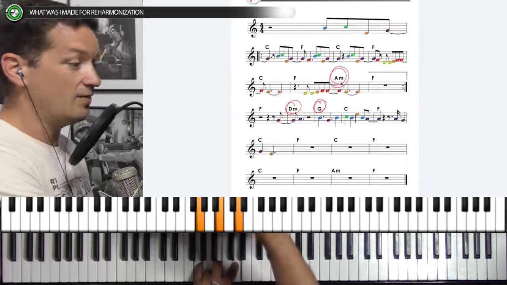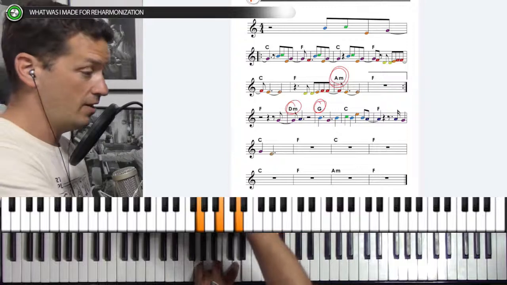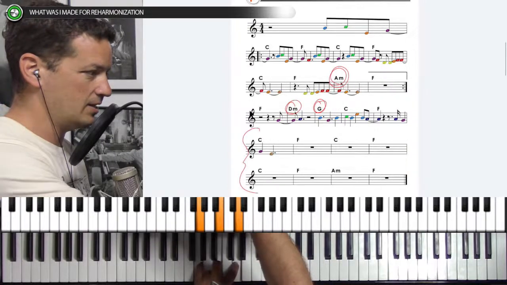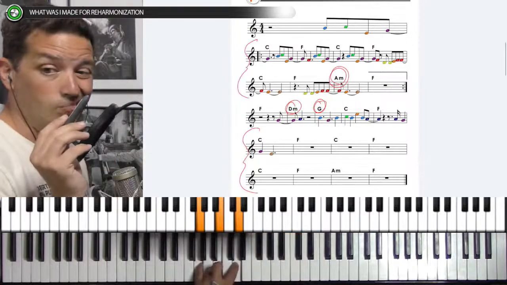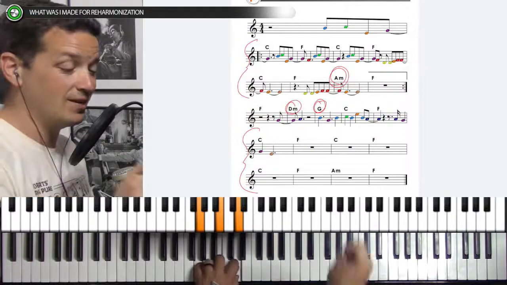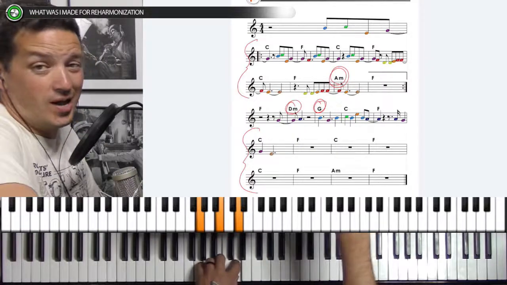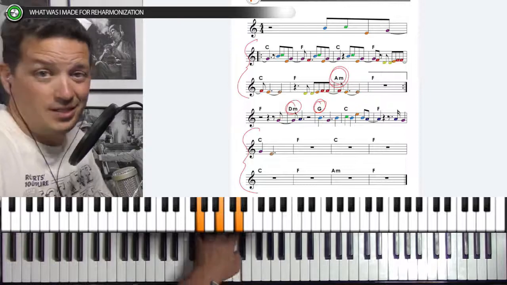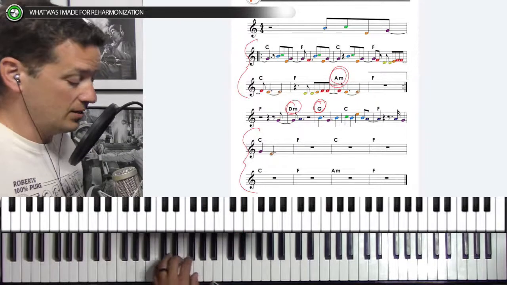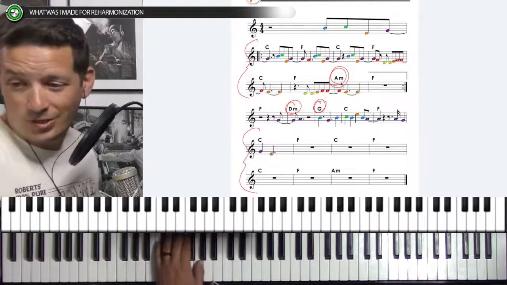So it's C, F, C, F, C, F, A minor, F. That section right there is the same as that section right there. Hopefully that made some sense. If not, this might not be the right lesson for you, or you can ask it in the survey at the end of the lesson, or you can ask it if you're live with me. You can ask it right now.